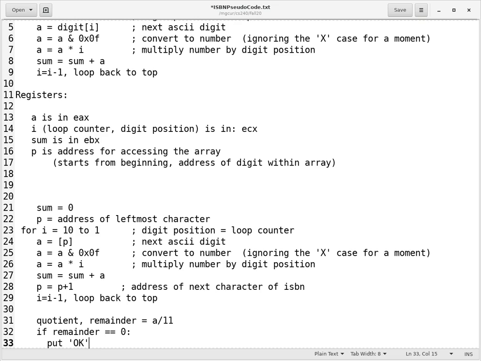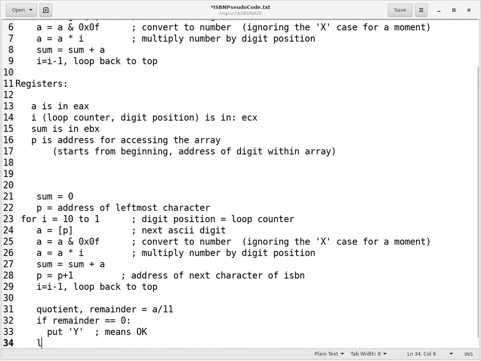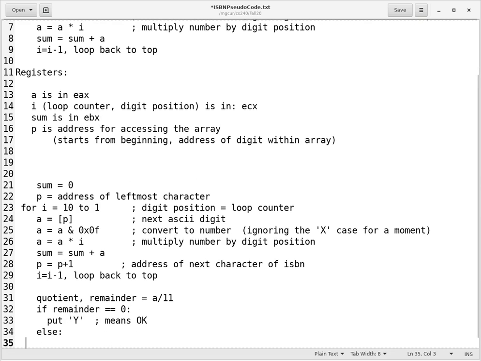Y. Okay, otherwise, I guess that was N, I'm sorry. So you'll put those in the output like that. So after this loop, you'll do that little computation.